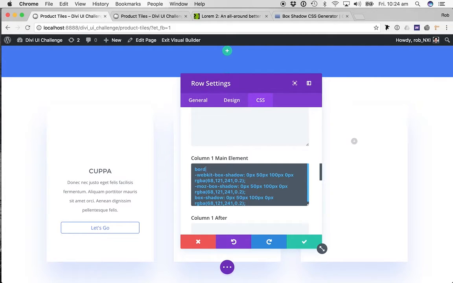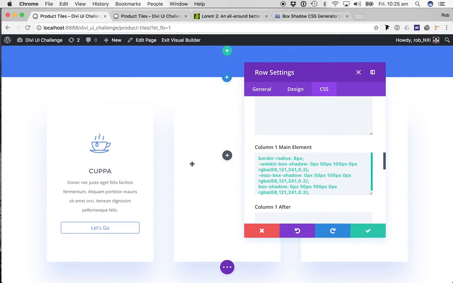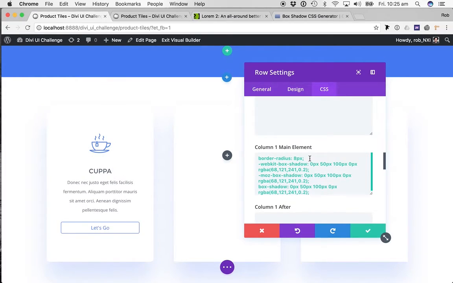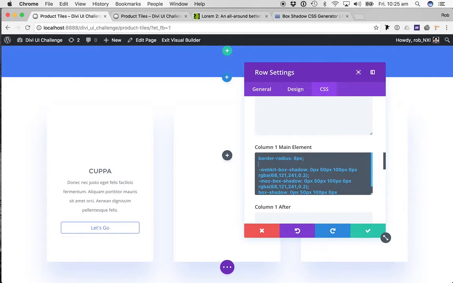I'm going to go border radius 8 pixels. Because as you can see here, the center tile is taller and these outside two tiles are smaller, but they're nudged down a bit. And they're nudged down by 40 pixels. That is achieved by margin top, so that's what we're going to apply here. So border radius, and underneath border radius, we'll go margin top.